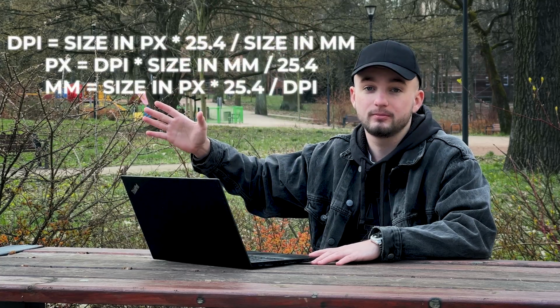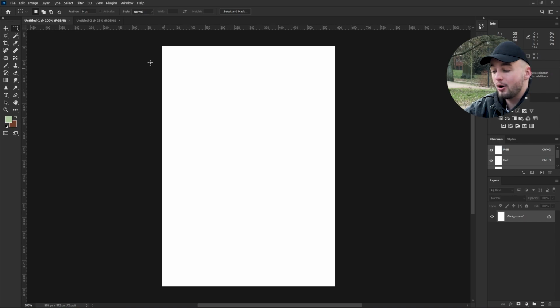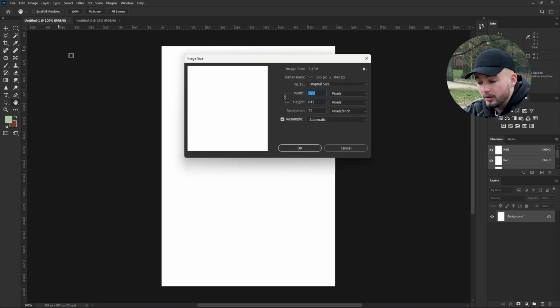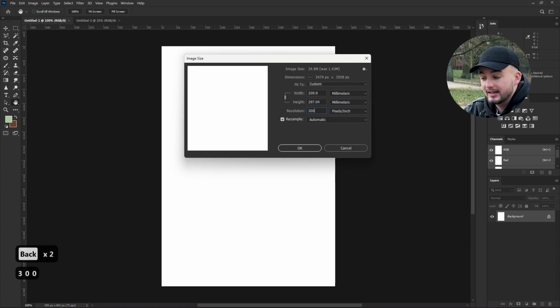If you want to calculate sizes correctly, you can use these formulas. Or you can use the calculator in Adobe Photoshop, which you can open by clicking on Image Size. Remember to choose millimeters, and after this you can enter the needed DPI resolution. At the top of the window, you will automatically see the correct size in pixels.